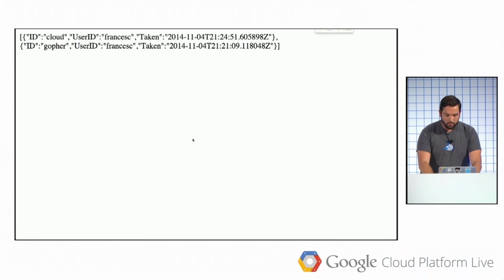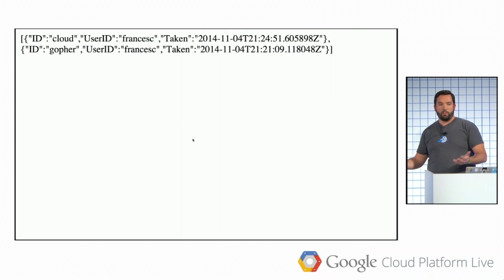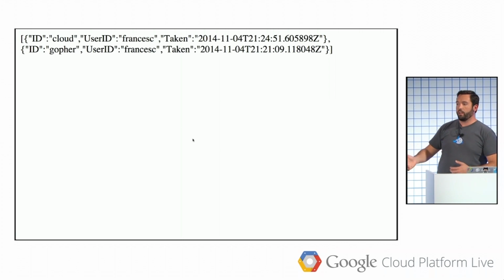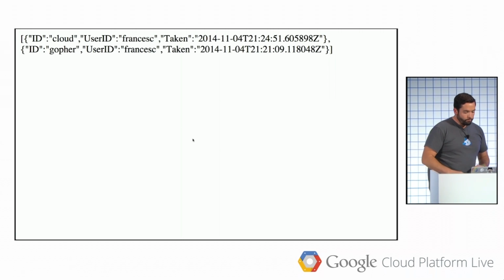There you go. So now we have a list in JSON that we can consume very easily from the Android app. Cool.